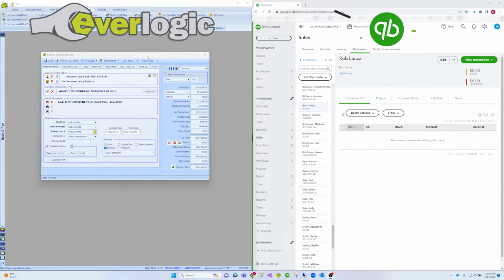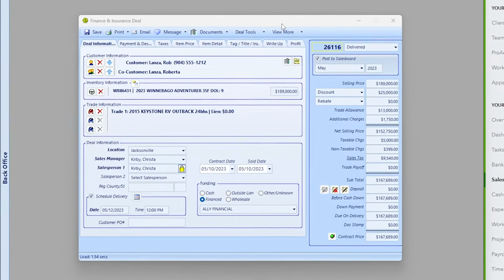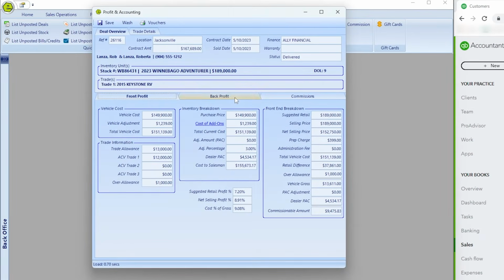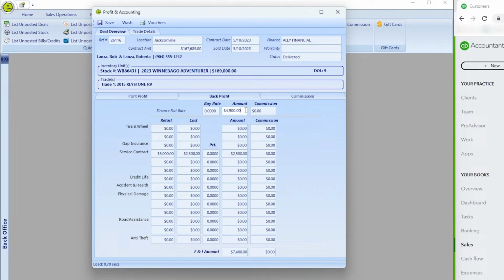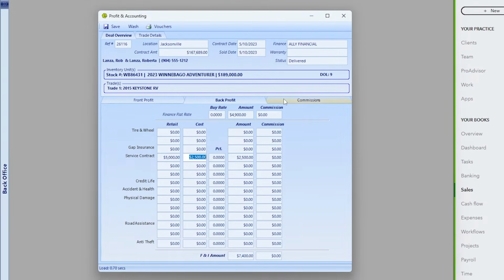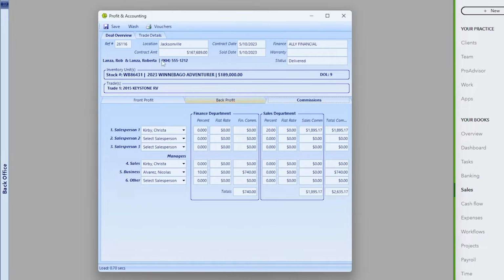Now I'm going to show you how to post a transaction over to QuickBooks. So in EverLogic, we have this deal. We've completed the sale, and once you go through the profit accounting step, I'm going to show you that quickly. In the back profit, we're going to record that we made $4,900 in finance income. We sold a warranty contract, and it's going to cost us $2,500 to pay that to the agency. And of course, we're going to calculate out commissions. So we're going to wash the deal.